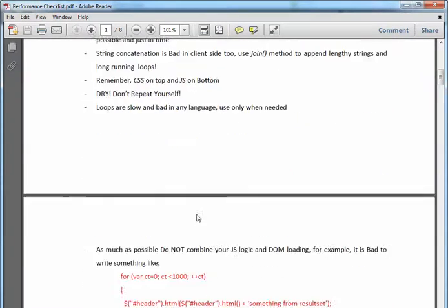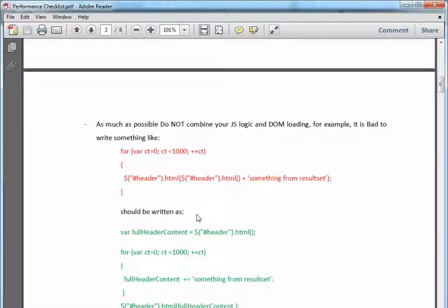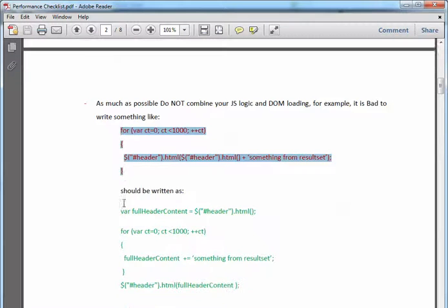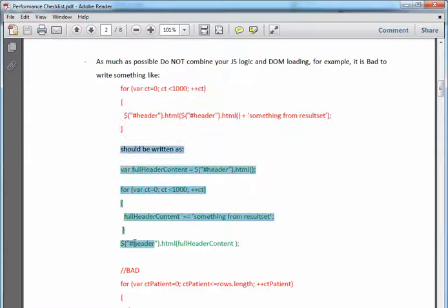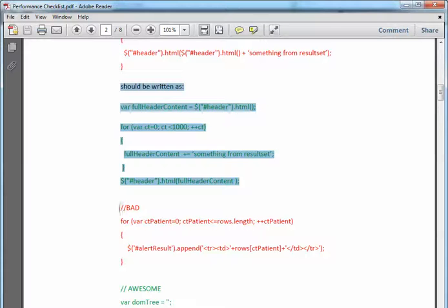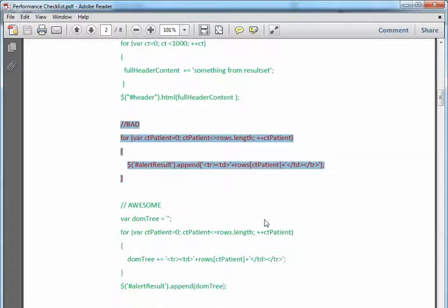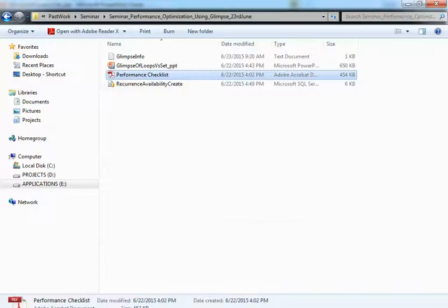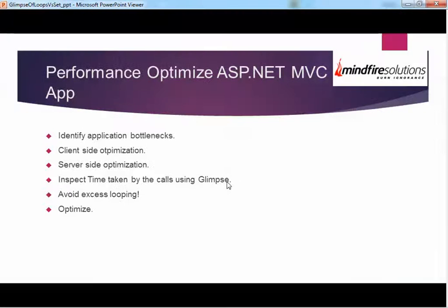So these are the things which, as this seminar doesn't aim at improving client side optimization, I'll be skipping these points, which I think we all are aware of, how to optimize your ASP.NET MVC application client side. I'll be explaining server side optimization, which we'll be doing using Glimpse by inspecting the time taken by the calls in Glimpse.